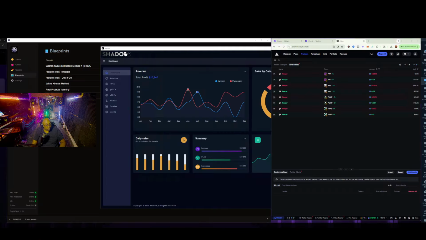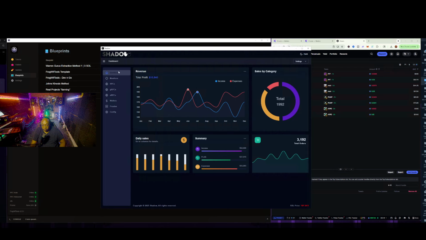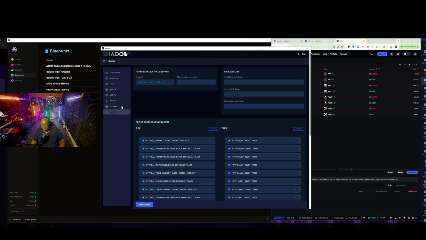So, right here on the right side is Axiom, and this is just my current wallet that I'm going to copy trade, and here's Shadow. What I'm going to do first and foremost is go into my configurations. I've already done this, but what you want to do is put in your RPC. I already have the RPC in there, so I'm going to go ahead and rock and roll with what I already have.